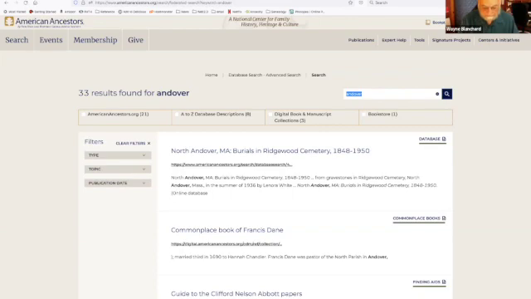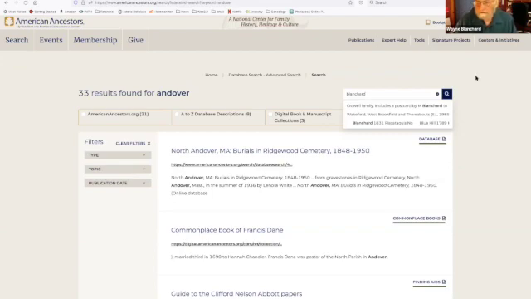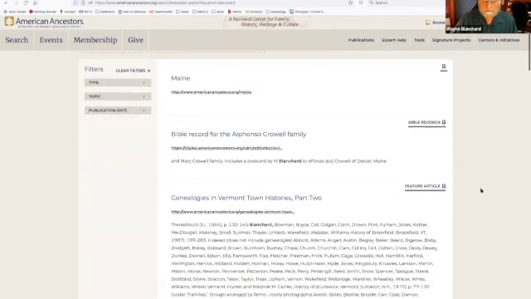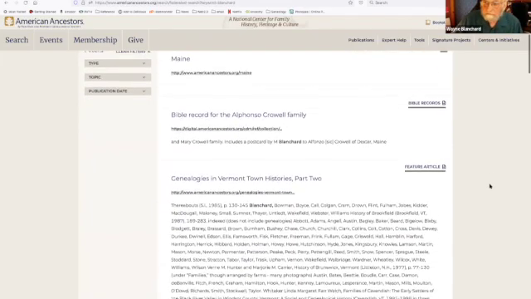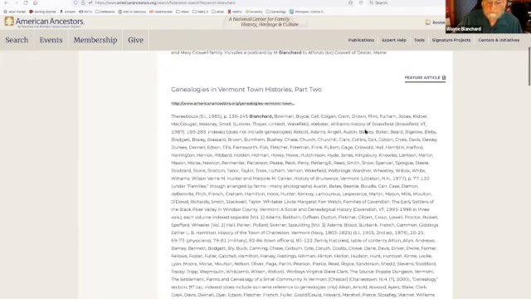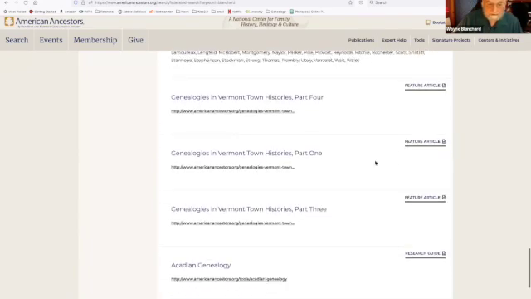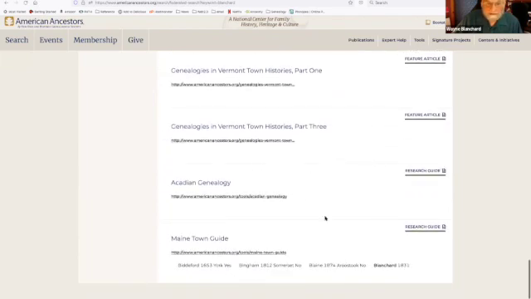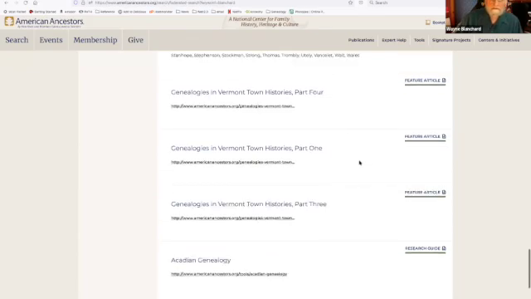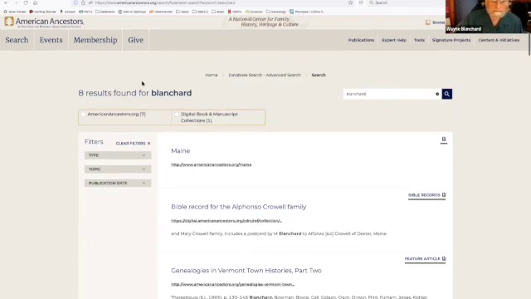You can also just type in a name. So if I type in a surname, put in my name, here we've got a Bible record. We've got genealogies that are found in town history. So it's an article, and that one comes up pretty frequently here. A research guide, a main town guide. So it's a different way of searching through the website, and possibly could lead you in the direction of something else that you might want to explore further.